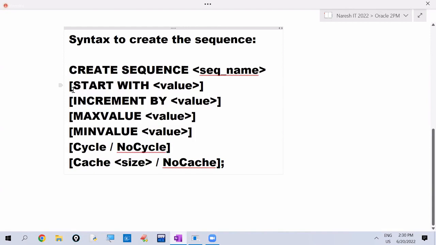In the sequence creation, we use these clauses, like group by, having, order by, those are the clauses we use in the select command. Start with, increment by, max value, min value, cycle, cache, these are the clauses we use in the sequence. All these are optional, so that's why we are specifying square braces. All these are optional means when we don't specify those values, by default it takes some value. Which value it takes, we will discuss.